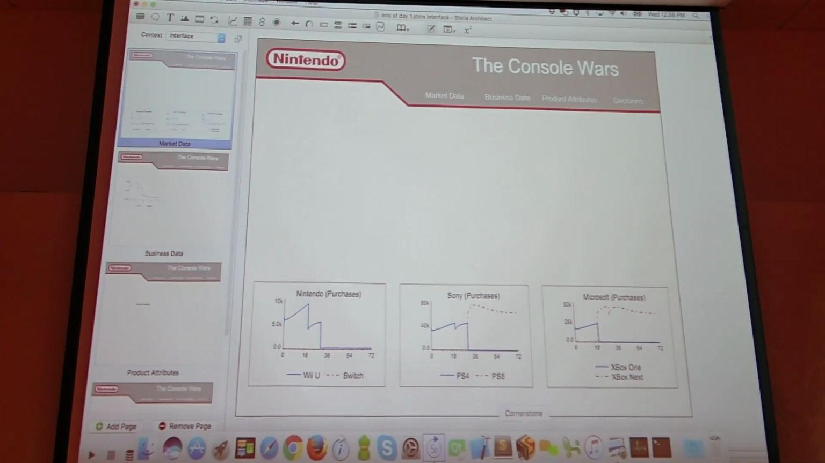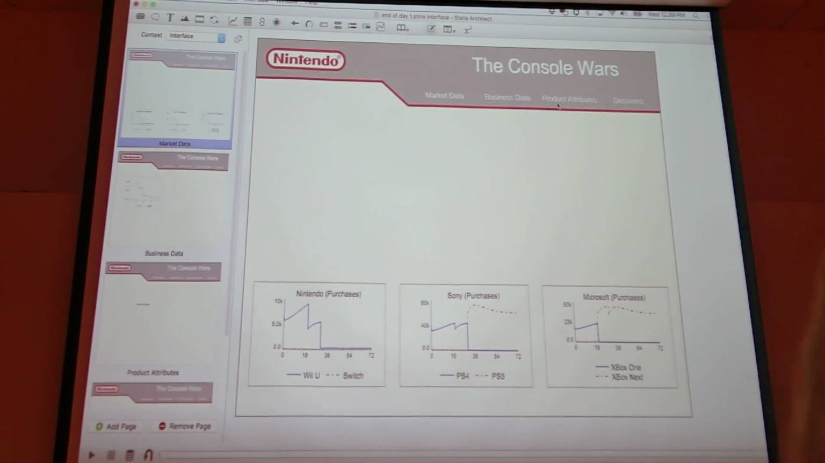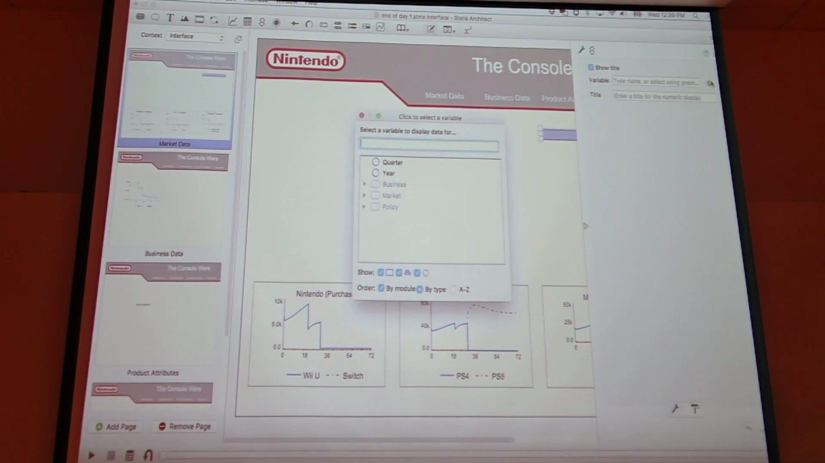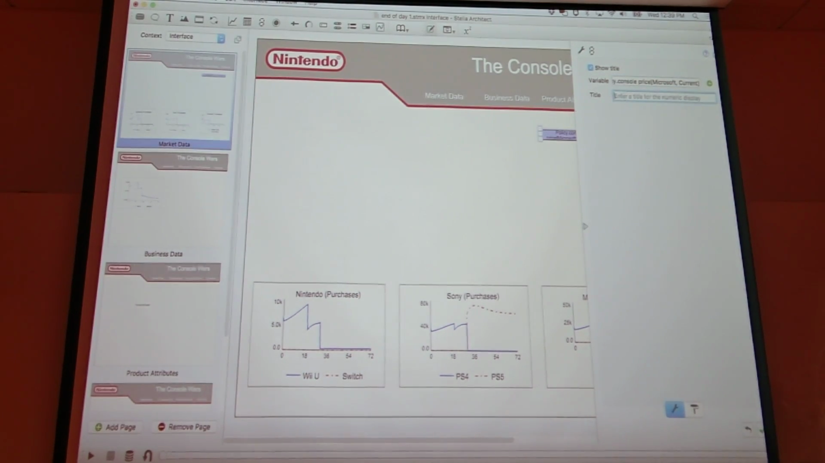What else do we have on this page? Our market shares, and then a listing of our prices. So let's start setting up our listing of our prices. So we're going to use the numeric display widget for that. The numeric display widget lets us see instantaneous values. It gives us no history, but it lets us label things. So here we're going to show console price, and we're going to show Microsoft current, and the title for this will be Xbox One price.